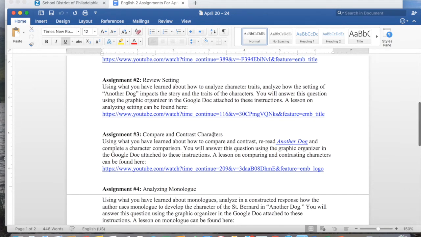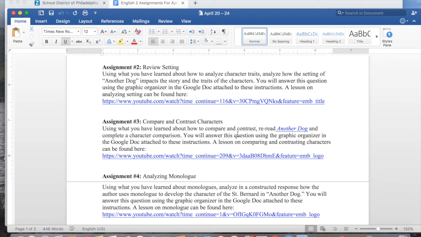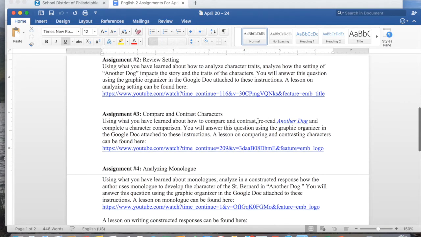Assignment 3, compare and contrast characters. Same thing. Using what you've learned this year about comparison and contrast, you're going to go back.